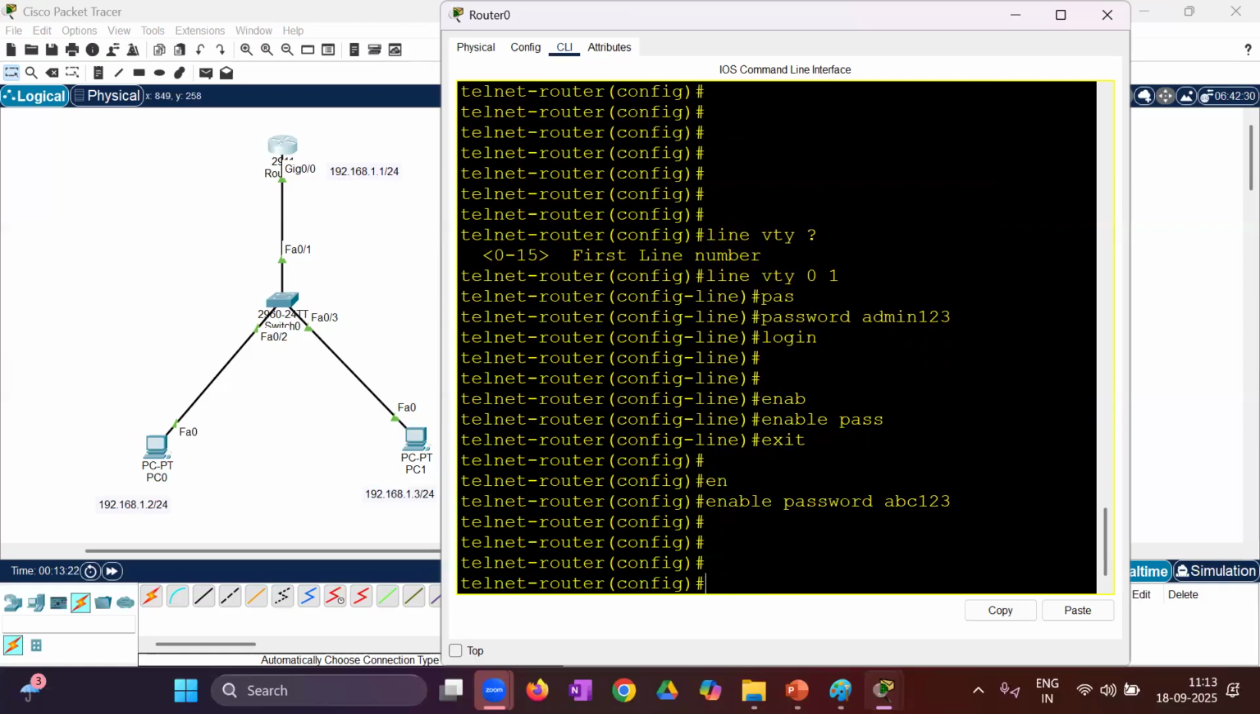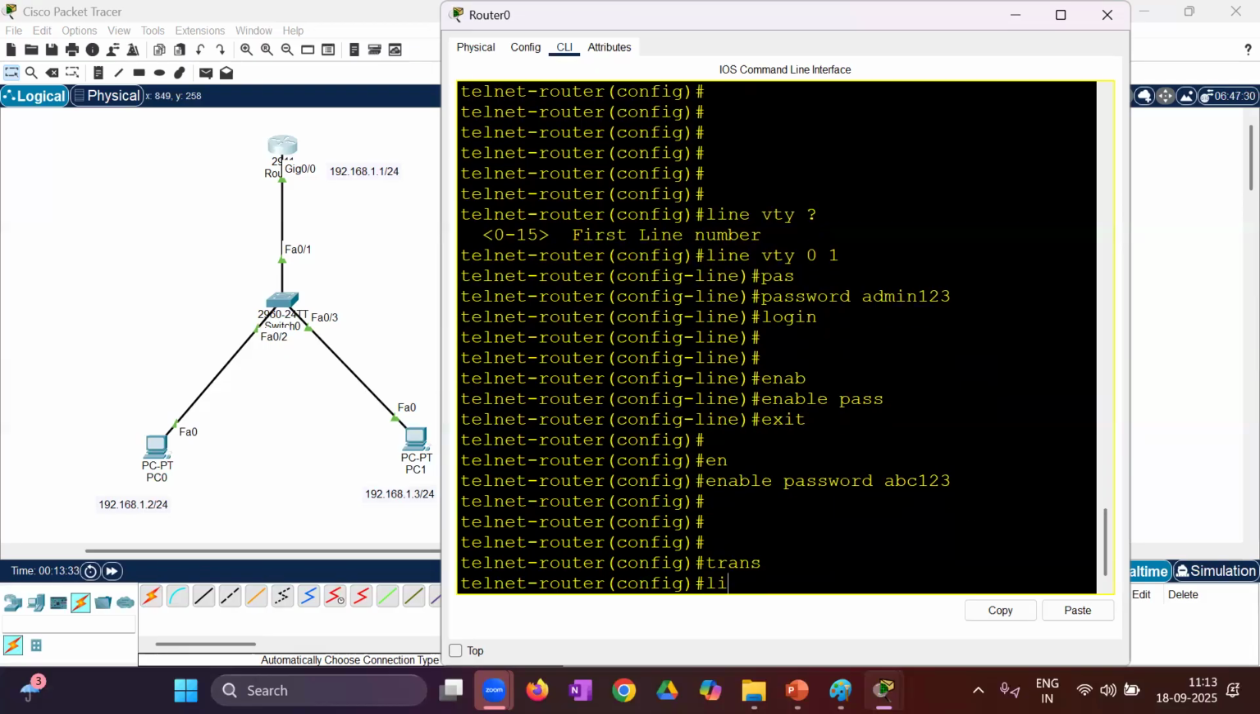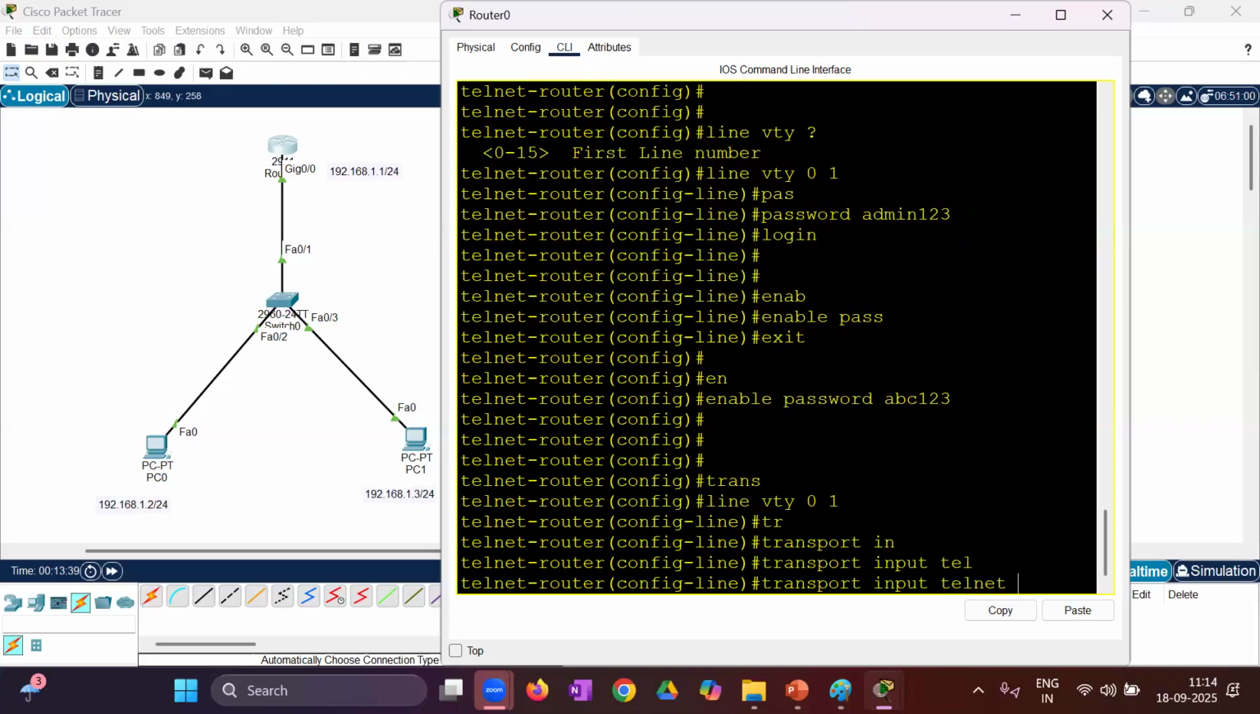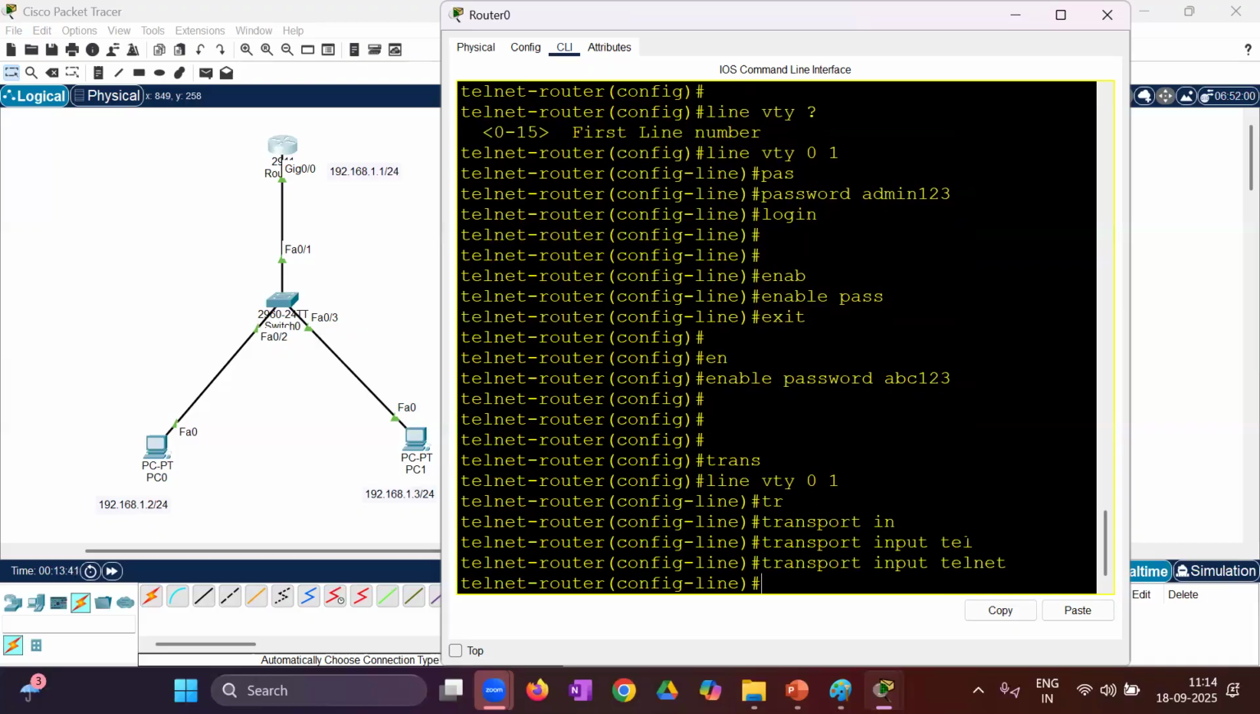Okay. Now, one more thing. If I want that only telnet would be allowed, not any other protocol like SSH, then for that you have to give one more command, transport input telnet. You give that command after line VTY 0 to 1. Then you will give transport input telnet. With this command, telnet only will be allowed. We'll show you the importance of this command when we configure SSH.